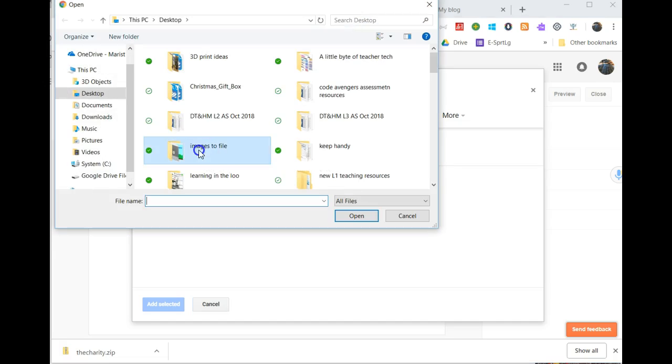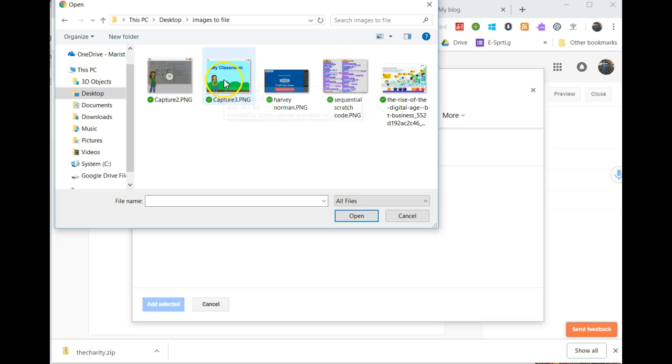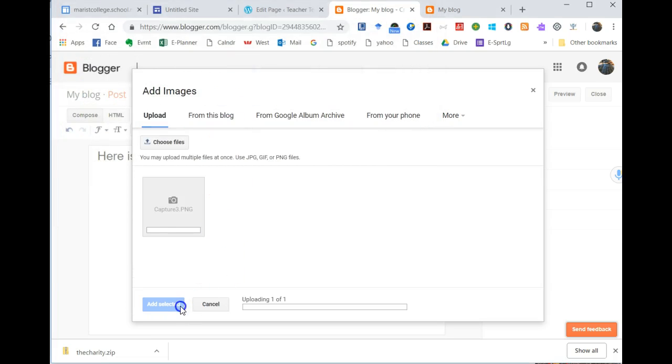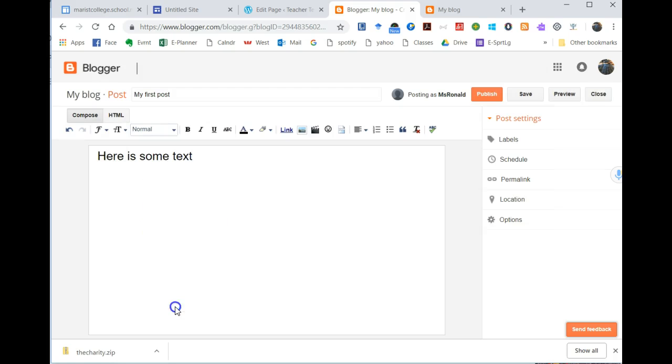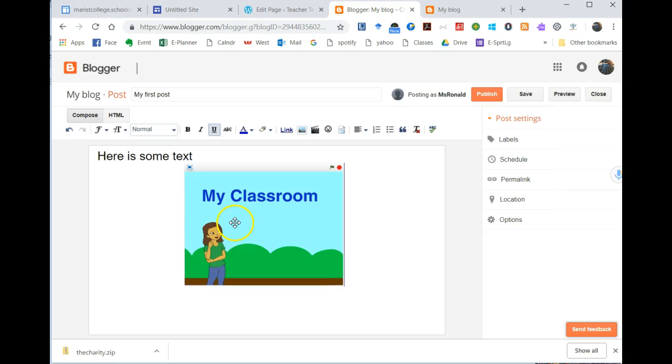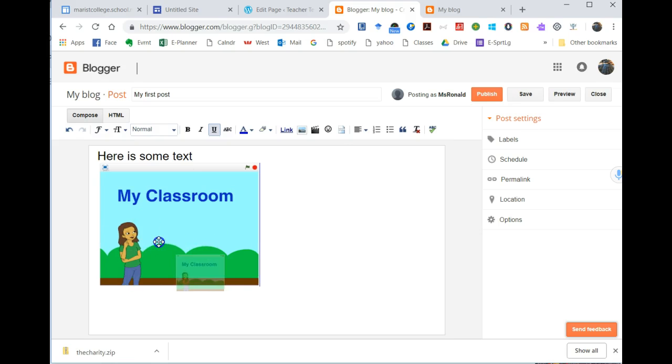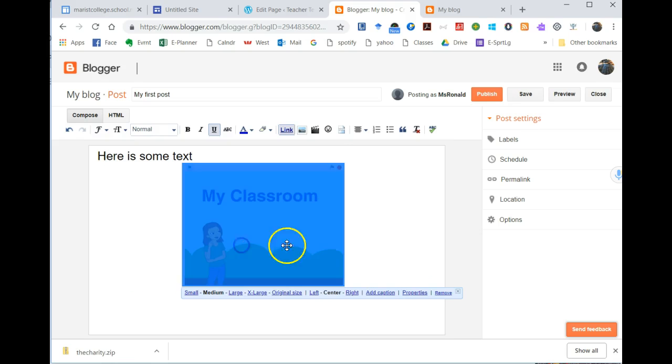Choose files. Oh, images to file. There's bound to be something in there. Okay, there's a picture. Sorry about this. Uploading, add selected. Then, is it going to let me drag it? Yes, I can drag it to position it on the page.